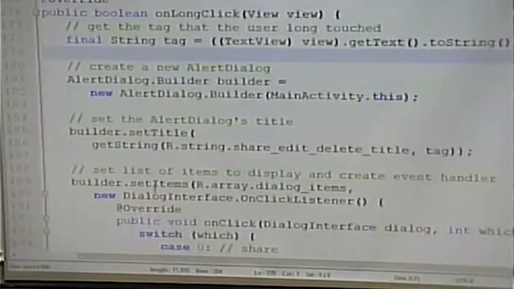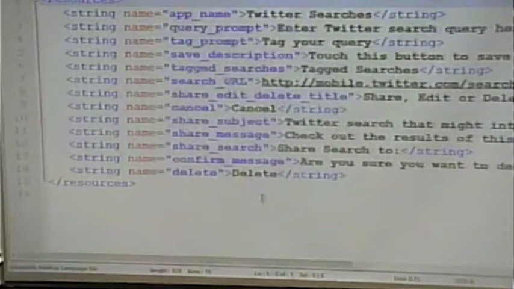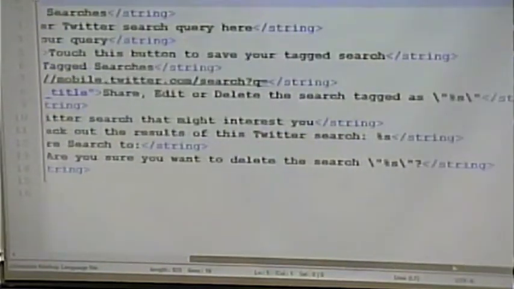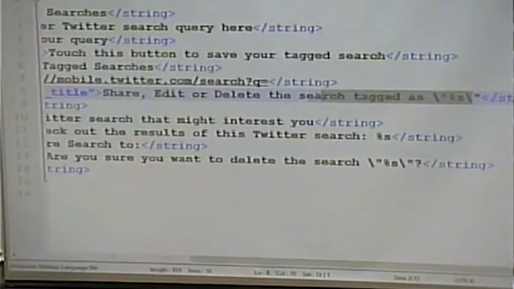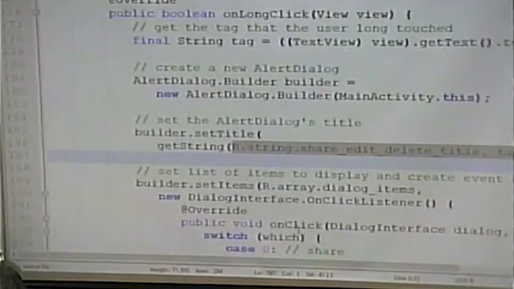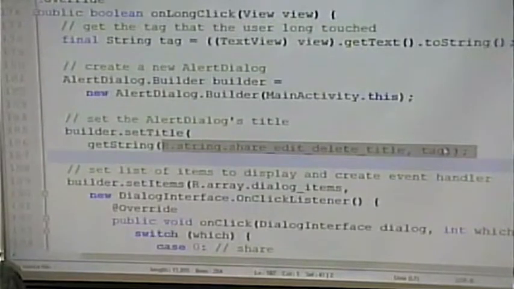This is a little nifty trick on the getString. The getString refers to our string file. That %s simply means it is used by the getString function to substitute the value of the string for the %s.